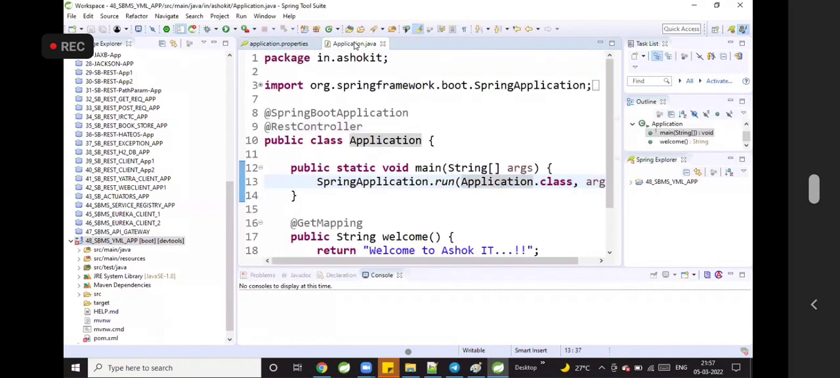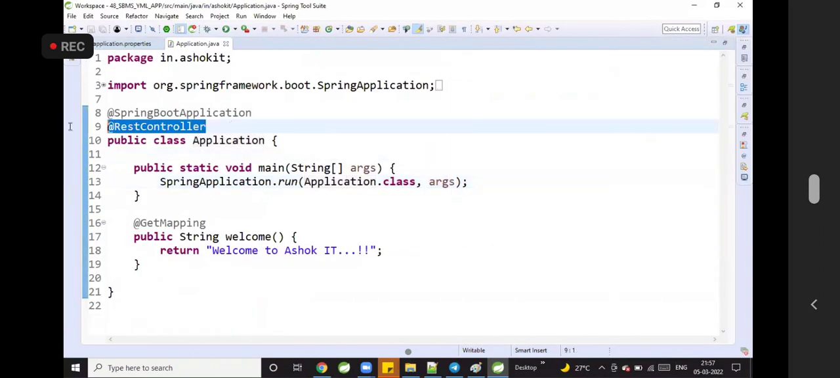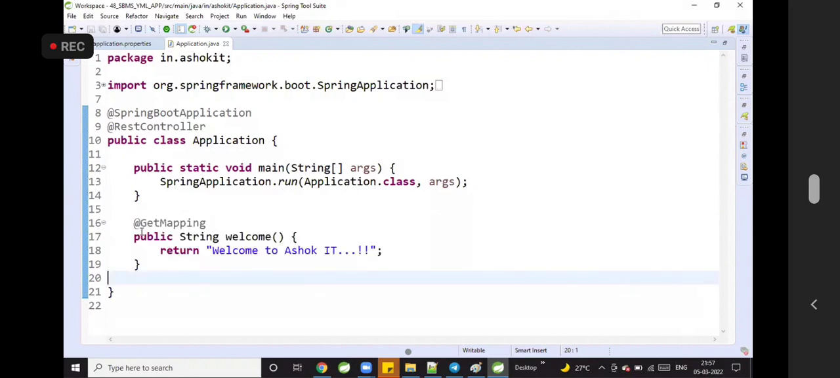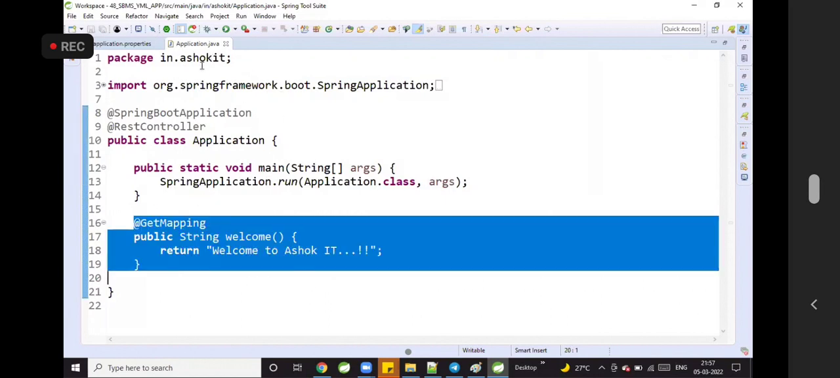Then inside the start class, I'm using @RestController. So you know already what is a REST controller. In that I am using one method which is bound to a GET request. I'm not giving any URL pattern. By default it is bound to slash. localhost:9090/ will be accessed.